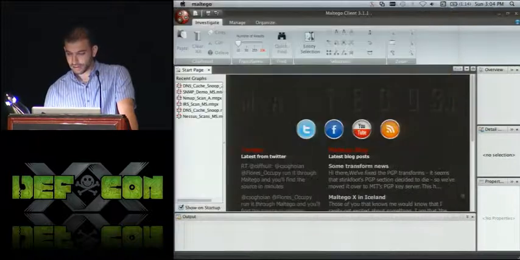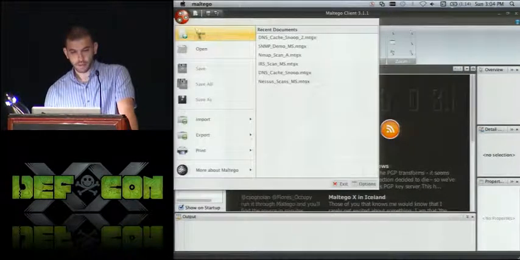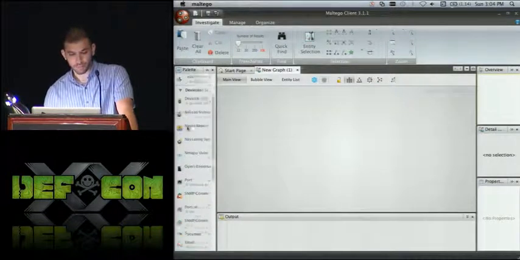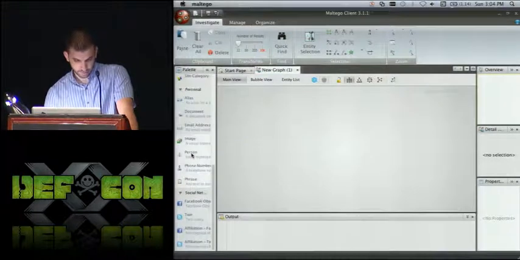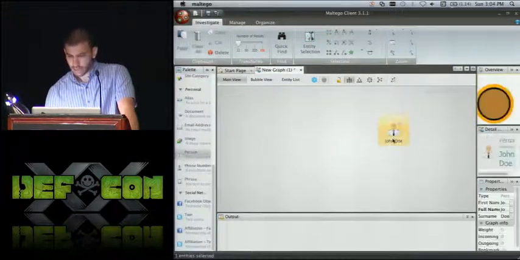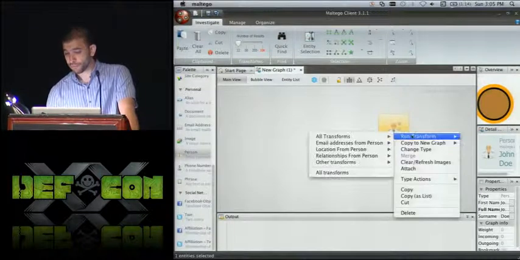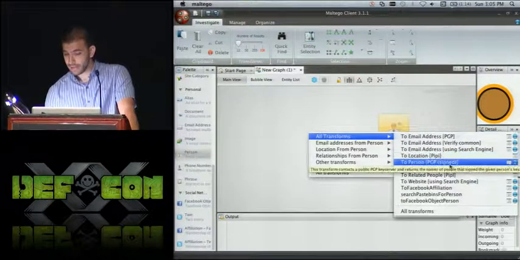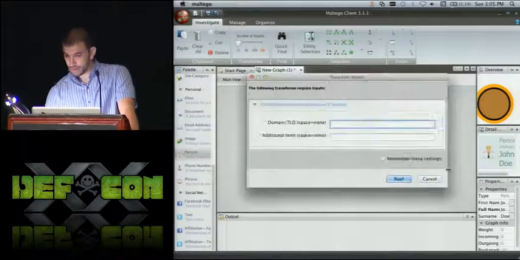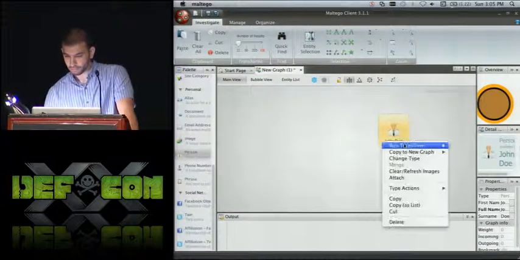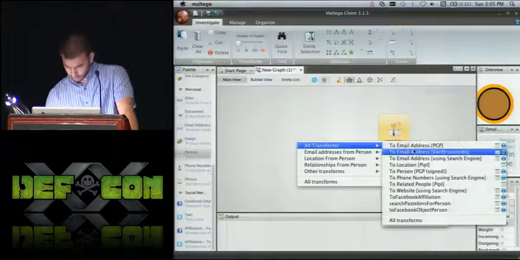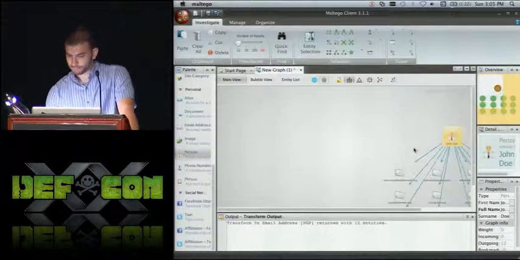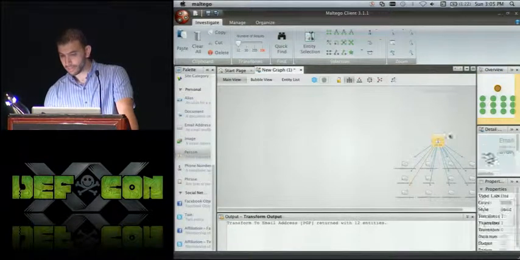So this is Maltego. It's a graphing tool for what people have termed open source intelligence. So you can bring a piece of information on the graph. So let's take a person. And you can run a transform, which is essentially a data mining function on the internet, and get more information out of it. So here we go. Hold on. So that's it. These are called entities, what you're seeing on the graph here.